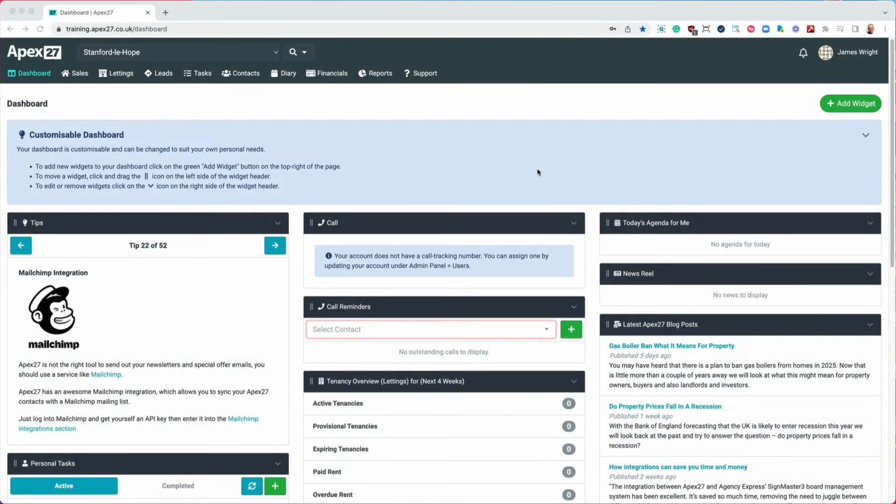Hi, welcome to this quick overview of Apex27. In this video we just want to show you around the interface and give you a brief taster of what you can expect from using the software. So to start with, I'm going to highlight the top menu bar, which gives you access to your branch selector, the quick find tool, the notifications and your user menu.